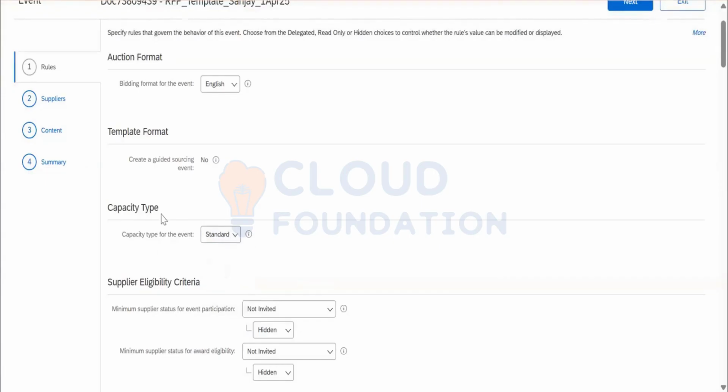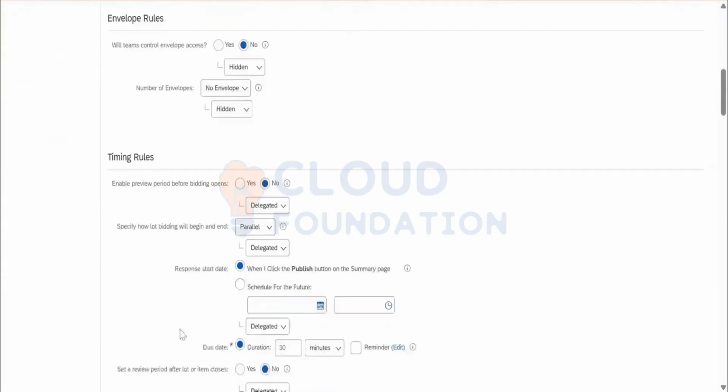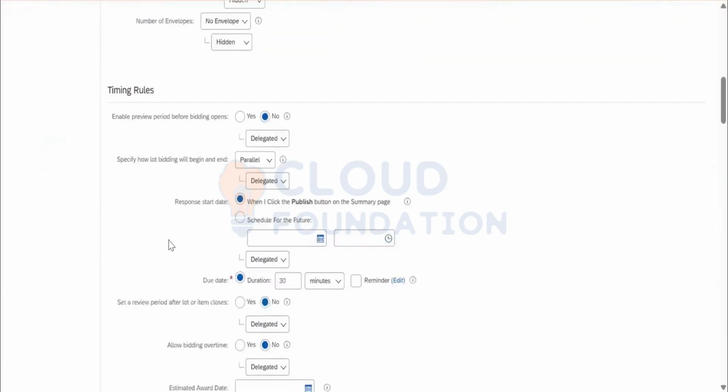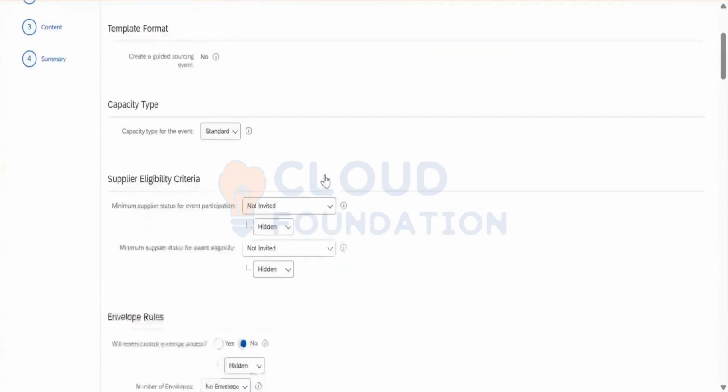If you have a doubt about a particular rule, what this rule is going to do, click on this I button. This will explain. A standard capacity event can contain up to 2000 line items. Large capacity can contain up to 10,000 line items using Excel. Once you select it, the contents are accessed exclusively using an Excel spreadsheet; you will not be able to go through the user interface, so consider this option. Must participants improve their bids? There is one more rule that will come, which you have to set to No when you're changing the capacity to large capacity.